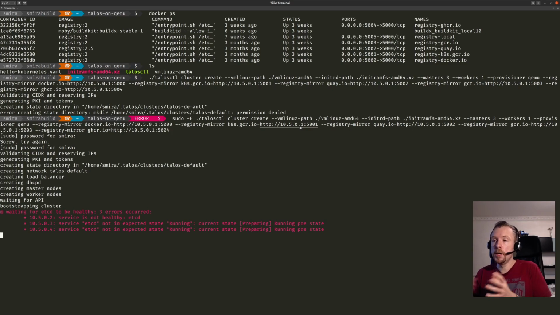You can now see that the cluster is actually booted up. Talos got installed, and now the master nodes, the control plane nodes, are building the initial etcd cluster. You can see that the first node, .2, has already booted, and .3 and .4 are waiting to join the cluster.